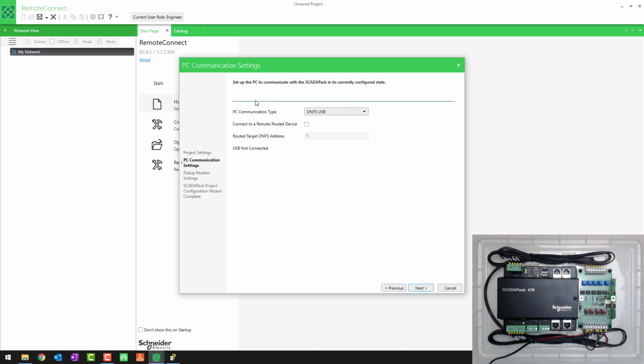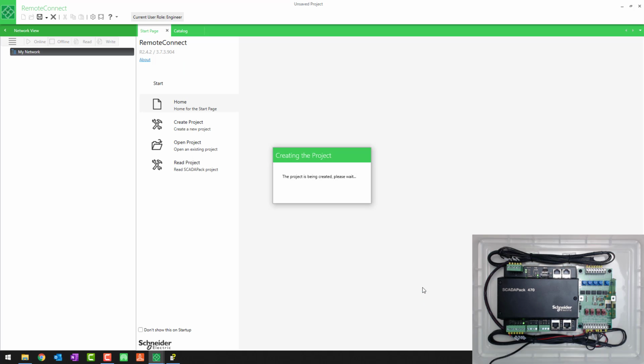Hit next. You can connect to it a couple different ways. I'm going to use DMP3 TCP, as well as I'll just leave the DMP3 target address at 0 because that's the default, and the default IP on these SCADAPacks is 192.16.1.200. So I'll type that in. I'll show you where to find that later on too. So hit next, and you could change this stuff later on, so don't stress it too much, and then hit finish. It'll take a second or two to create the project.